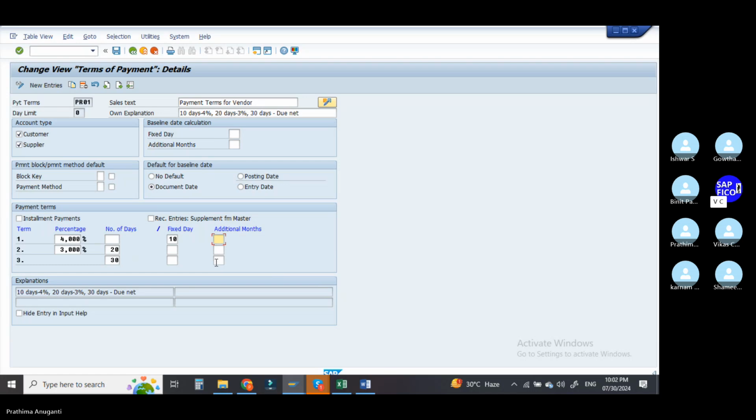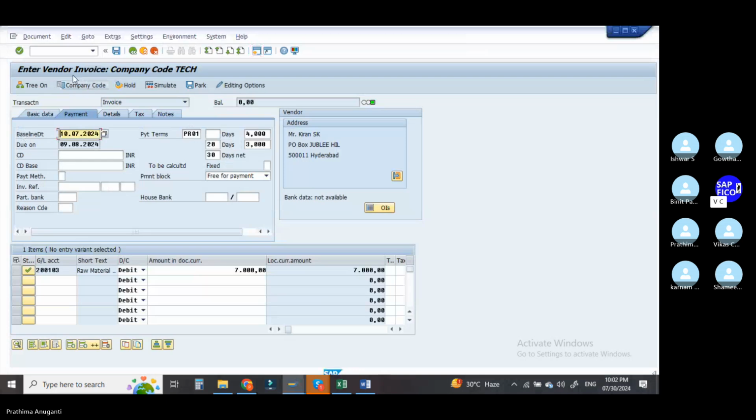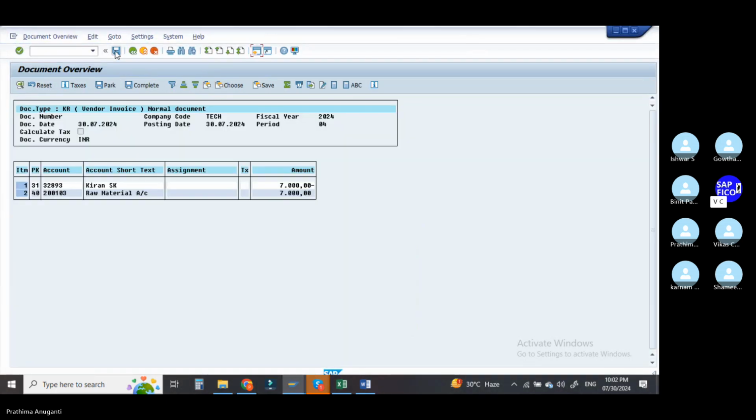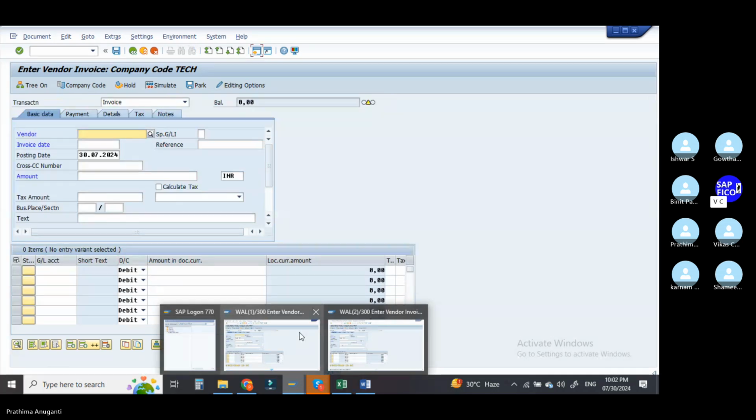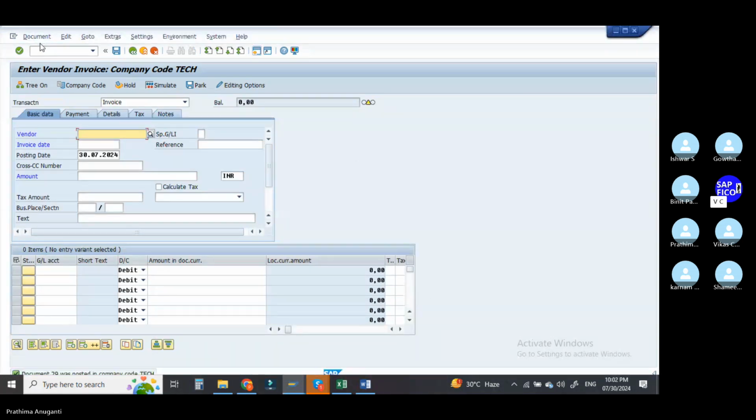Now come back to the FB60 screen. Now go to the simulate option, save the details and come back to the FBL1N screen. Now we are going to see it. So previously it was 09.09.2024. Now it is 09.08.2024. Okay, go to the transaction code FBL1N.